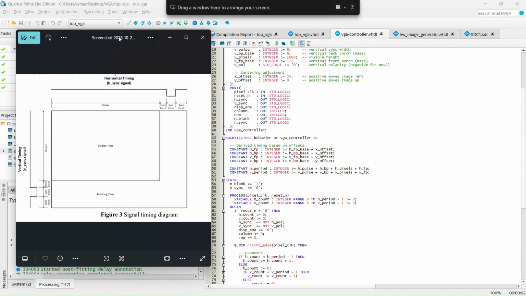Now let me continue. The H period, as I said, is made up of 4 components: the display time or H pixels, which are the horizontal pixels, the front porch HFP, the H pulse, the synchronous pulse, and the back porch. That is your whole H period, the entire screen. Similarly, you can define the V period for your vertical timing. Now we have the en blank and en sync, which are sent to the DAC.